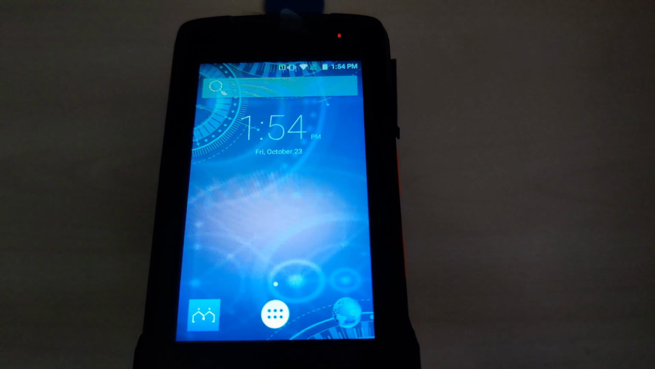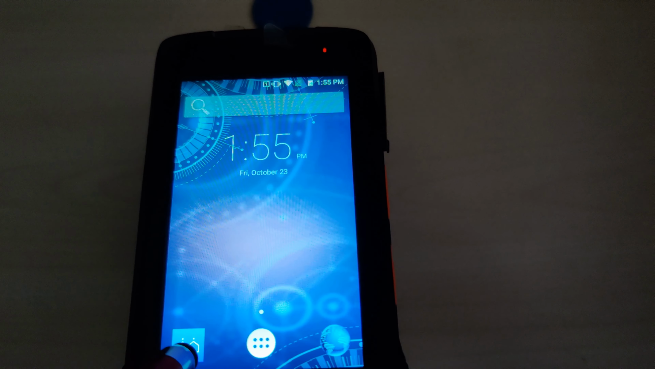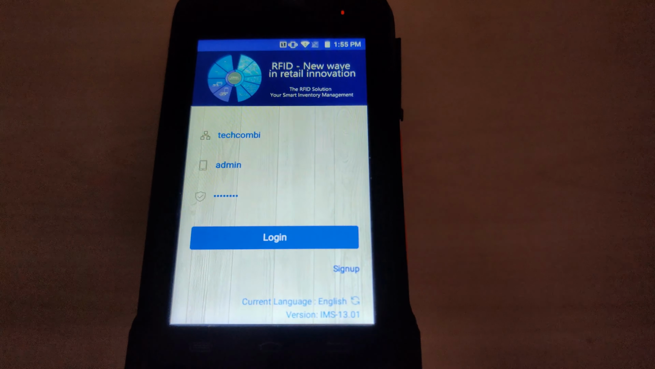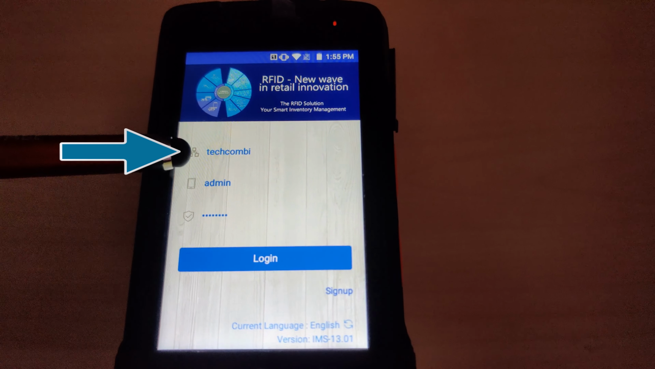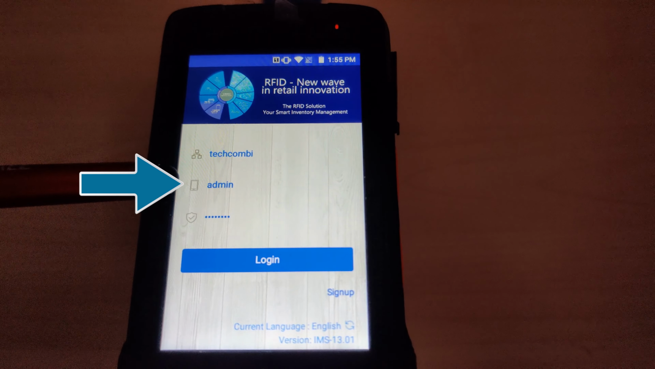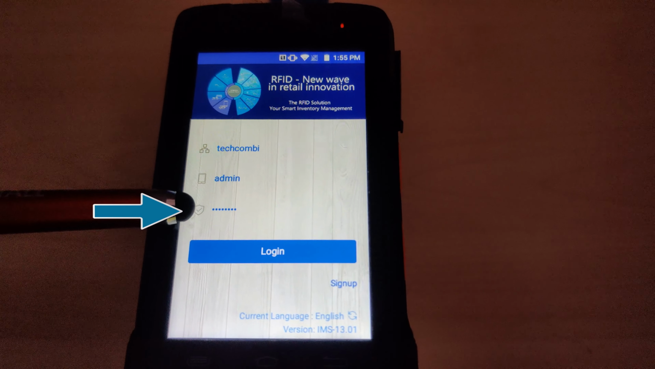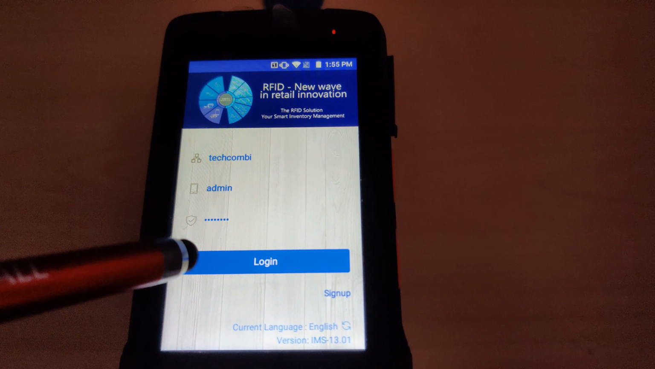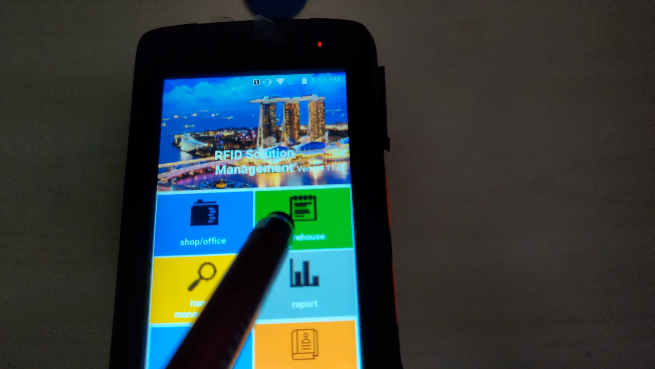To view your receiving plan on your Android RFID mobile computer, you will first need to launch the Inventory Management System app. First log into the app by typing in your organization name, username, and password. Once you are in the homepage of the app, tap on Warehouse.